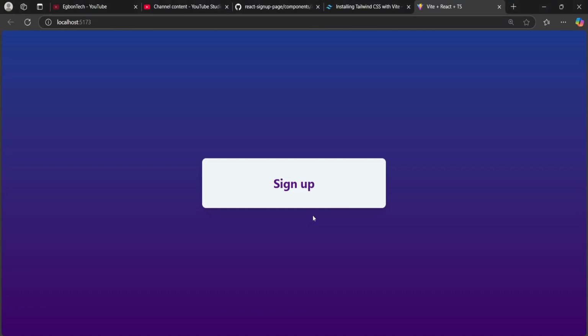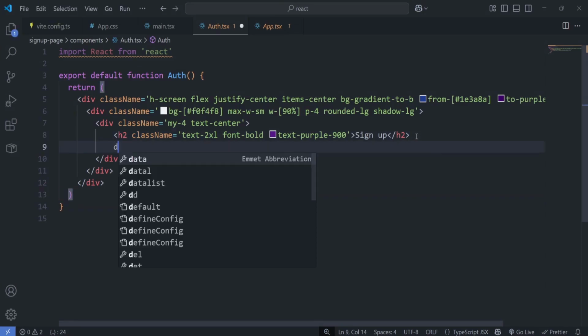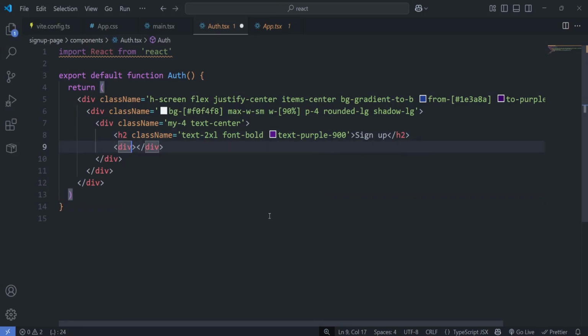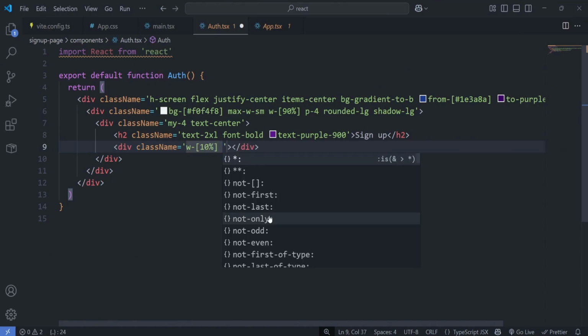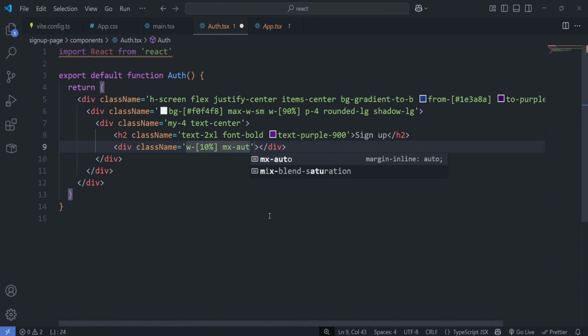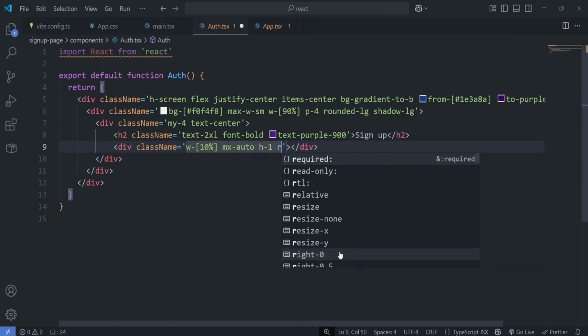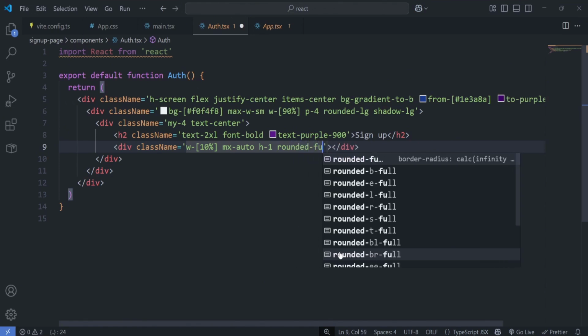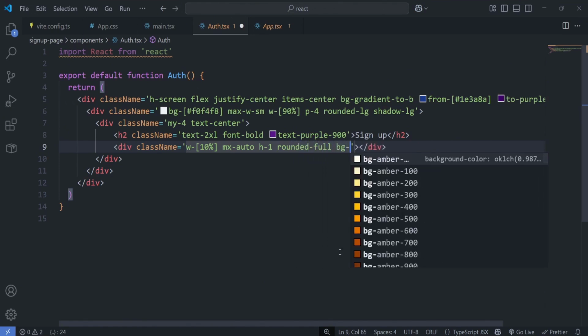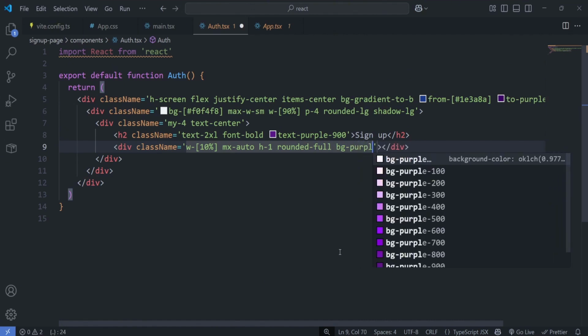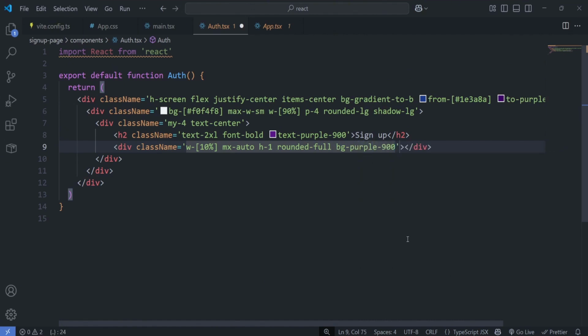Now it's time for us to add that little line underneath this h2 tag. So I want to create a div. Now this div is going to have a class name of width of 10%. I just want it to have 10% of width. Then I want the margin to be auto, mx-auto. Then I want it to have a height of 1. Then a rounded of full. Then a background color of purple 900. I want to save that.